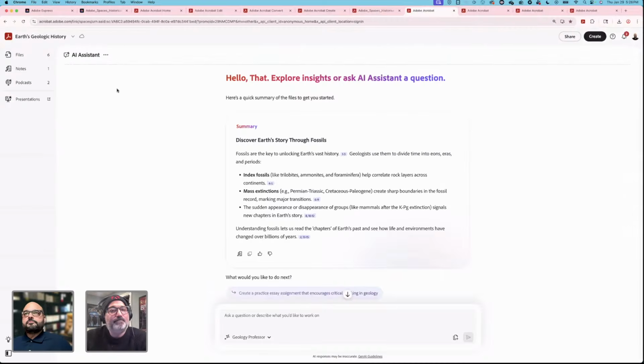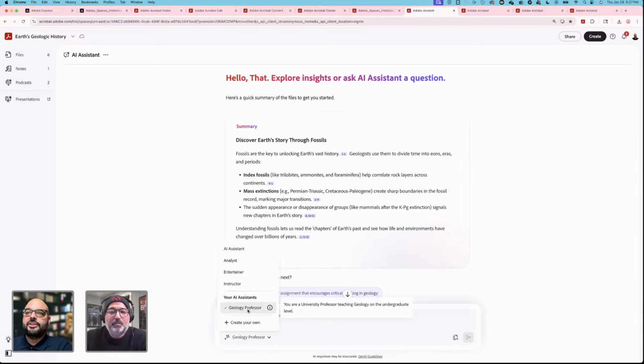All right. So as soon as you load your files into a PDF space, you're going to be greeted with a summary. This summary automatically loads up based on an assistant. Right now I have a geology professor loaded up that I created, and I'm going to show you how to do that in a minute.